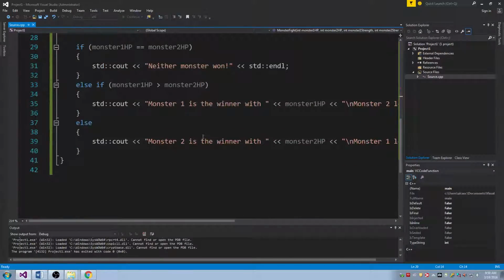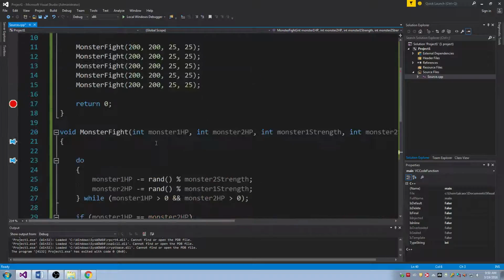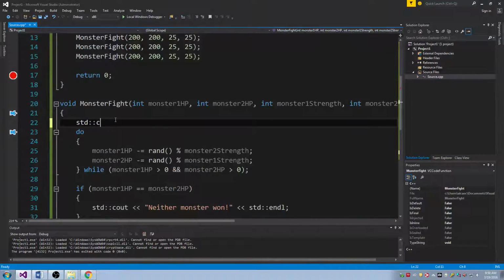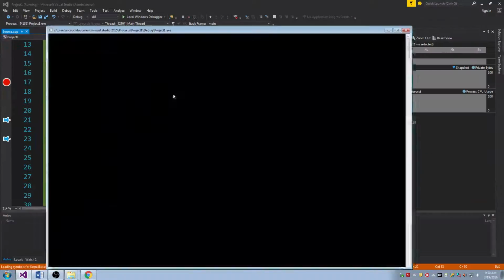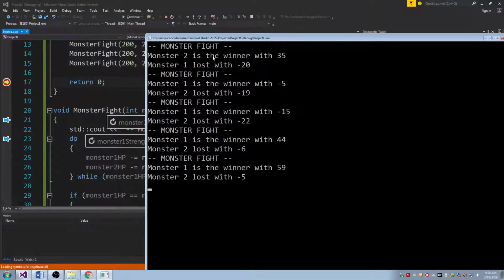Just to make this a little bit easier, I'm also going to do this right here. There's monster fight. Looks like Monster 1 won four of those.